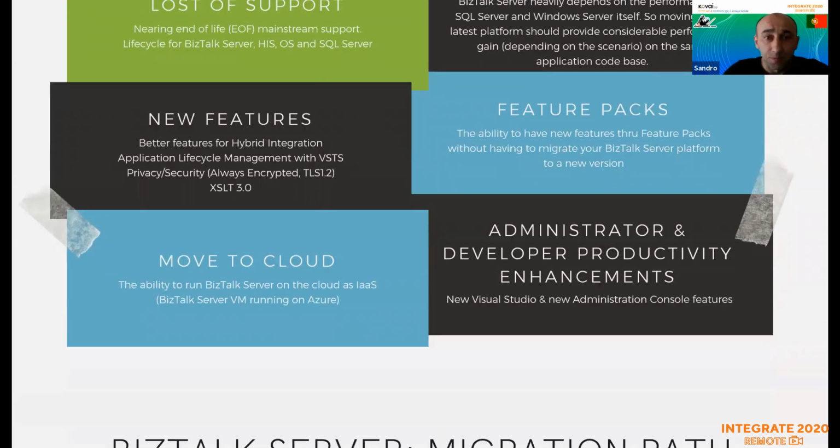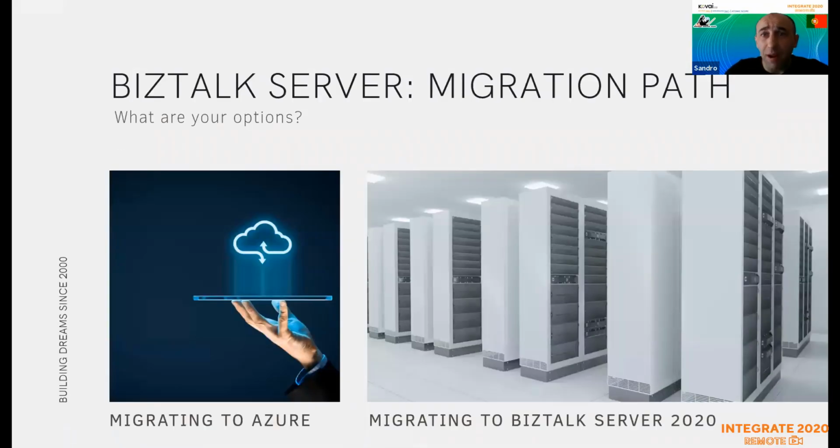So what are my options for migrations? You can migrate to cloud, first option, or you can migrate to a new version of the product. In this case, we saw 2020, because if you are migrating, it doesn't make sense to migrate to another version other than 2020, you know?